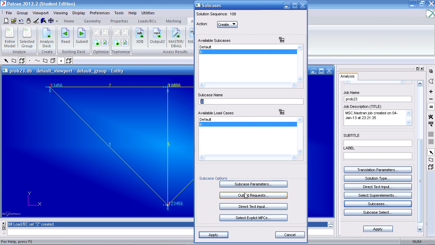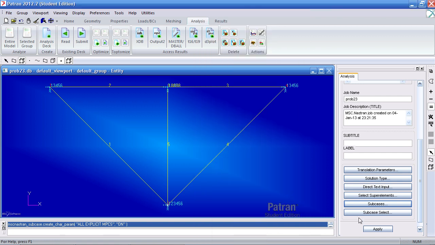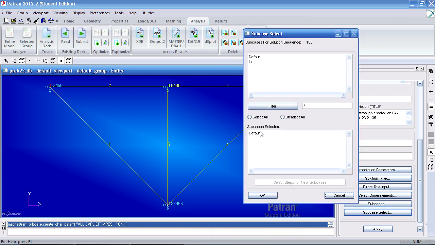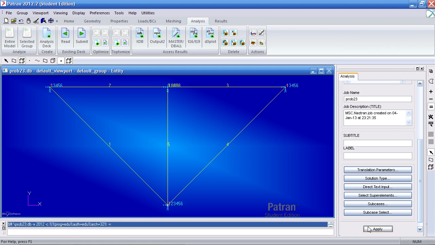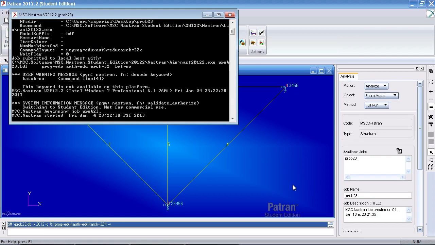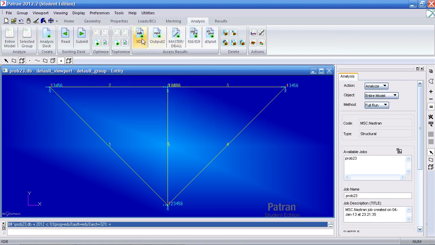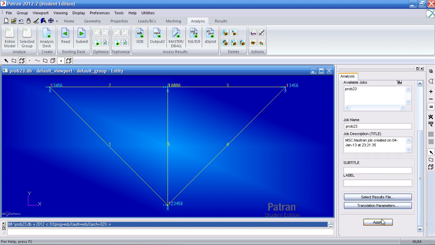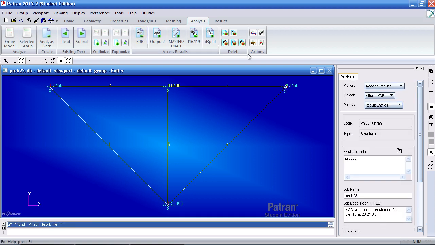I don't think I have to modify anything else. Hit apply, make sure you get this feedback here. Click cancel. For your subcase select, we don't want to run the default subcase, we want to run the LC subcase. The LC subcase has all the boundary conditions we've defined so far. Hit OK and hit apply. Now click XDB and hit apply to import the results.